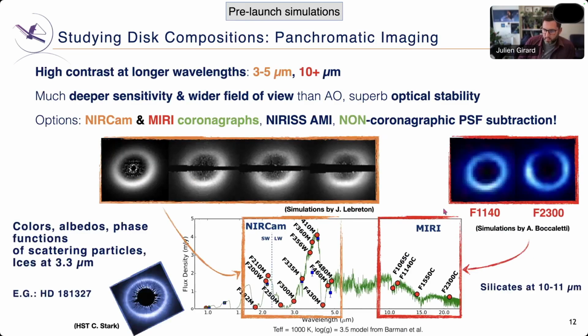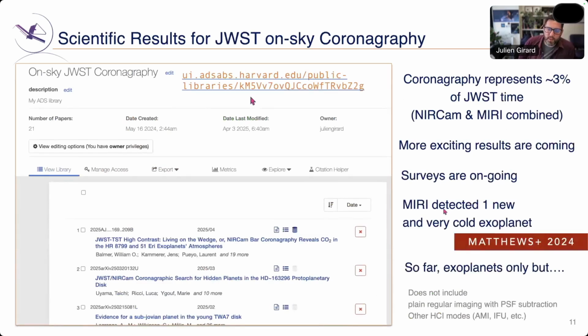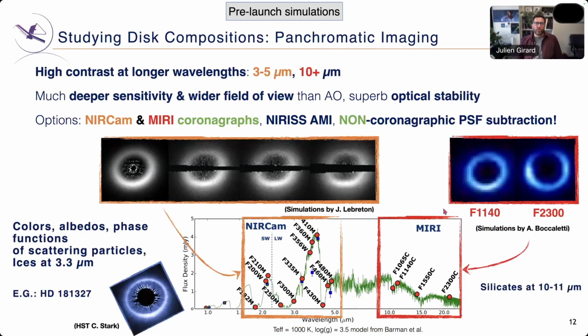One of the biggest results so far has been this new planet detected with MIRI, which is a mature planet, so it's not young and dusty like the planets we were used to doing direct imaging of, and it's really cold, and it wasn't also at the position it was expected from astrometry and radial velocities. So this is also pre-launch simulations, and this is just to illustrate the synergy of MIRI and NIRCam for circumstellar disks, for example.